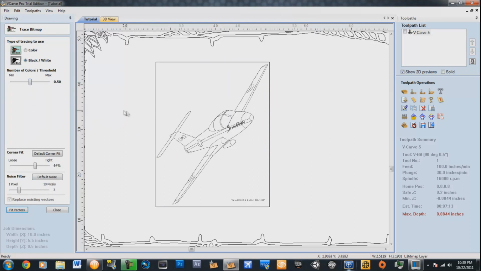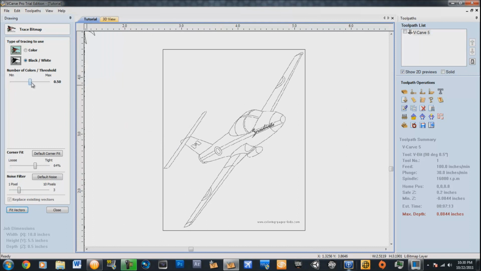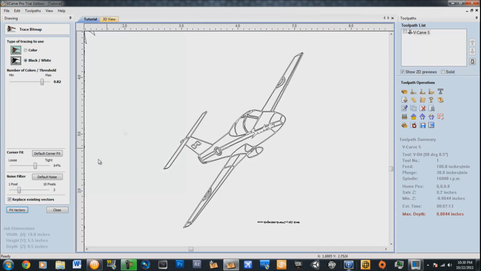Alright, so now I'm just going to zoom in once more, and I'm going to start with the press. I just chose the max, and I think the max looks pretty fine, and the lightest looks fine as well. I'm gonna choose 0.82. Yeah, that looks fine. I'm just gonna fit vectors, and then I'm gonna highlight the image and press delete on my keyboard.